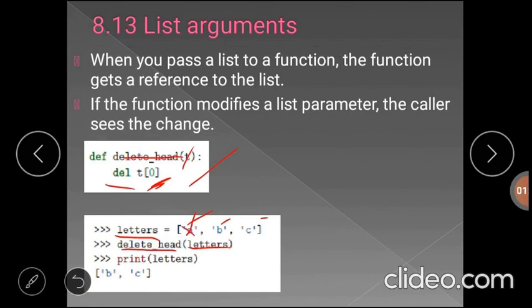Here we have the list letters that contains three elements A, B, C, and we call the function delete_head, passing that list name as the argument. After calling this function, it will delete the first element of that list, that is A. Now if you print the value of that list, we will get the output B and C. Here the argument letters and the parameter t are both aliases to the same object. So before passing a list as an argument, we should understand which operation will modify the list and which operation will create a new list. For example, the append function modifies the list and the plus operator creates a new list.